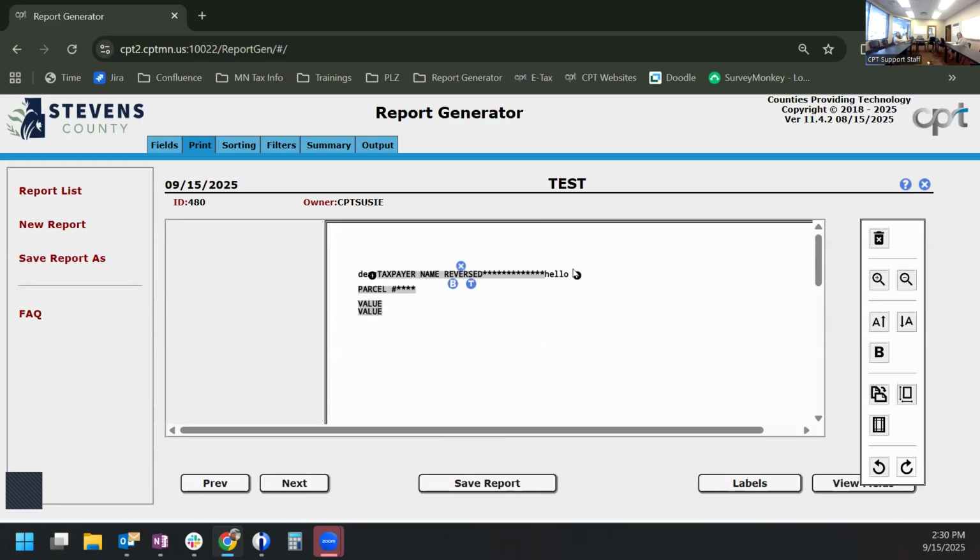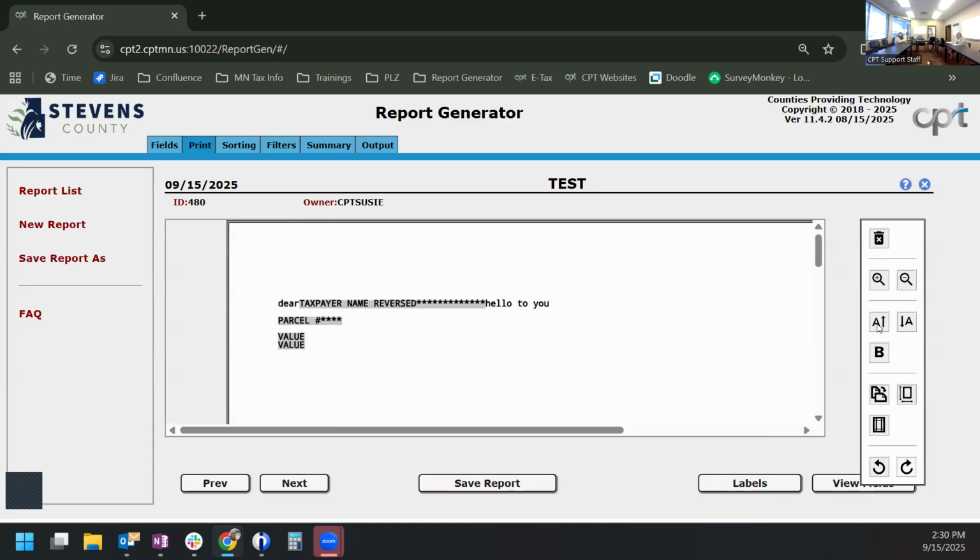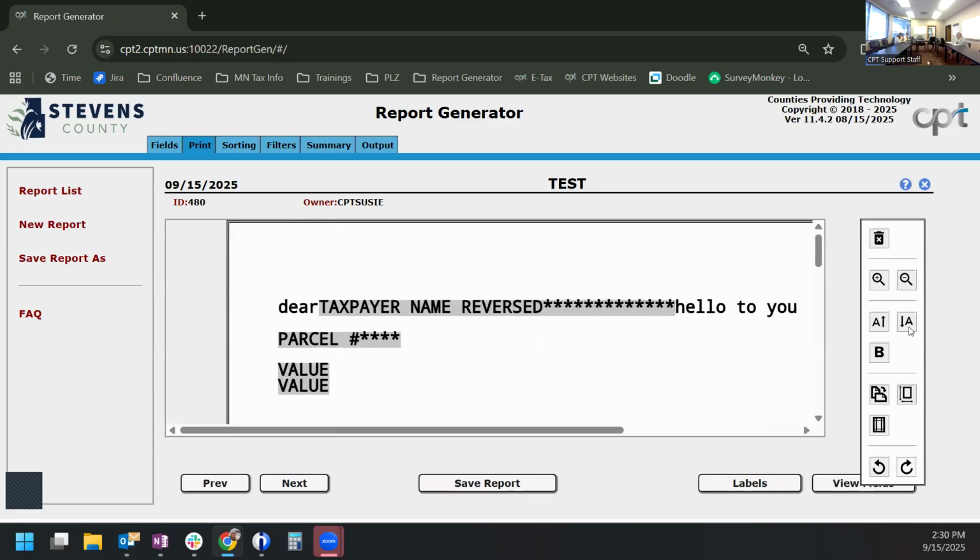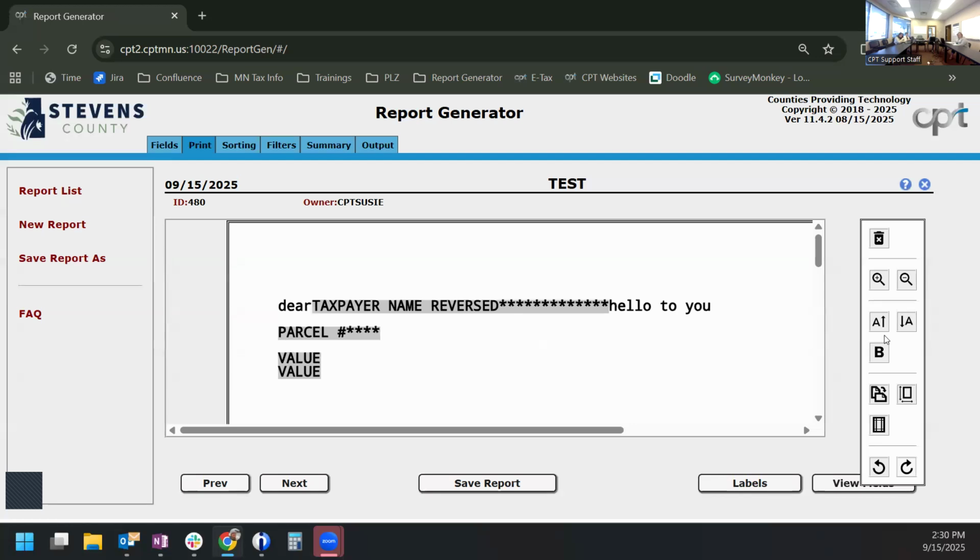We can also make things bold. So if I go in here and I add hello to you. If I go over here, I can make all my font larger. I can make all my font smaller. If I hover over a field, I can make it bold. That makes the whole field bold. I can do that over my text fields too.